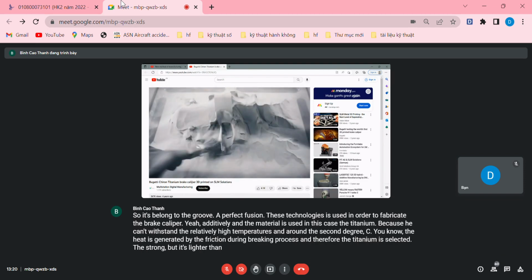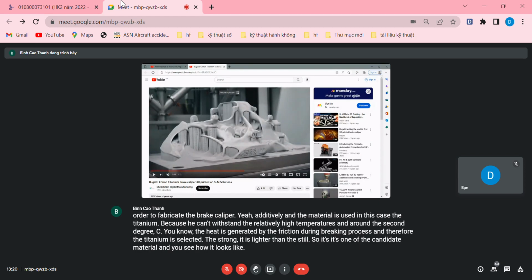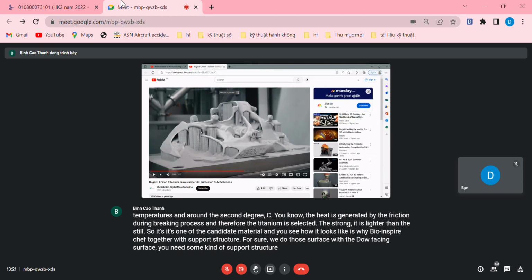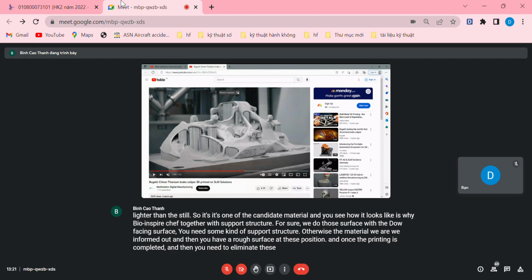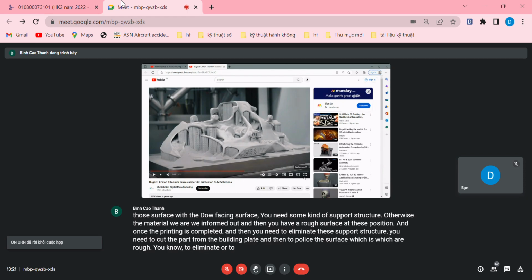It's strong, but lighter than steel, so it's one of the candidate materials. And you see how it looks. It's quite a bio-inspired shape, together with support structure for sure. With the down-facing surfaces, you need some kind of support structure. Otherwise, the material will fall down, and then you have a rough surface at this position. Once the printing is completed, you need to eliminate this support structure, cut the part from the building plate, and then polish the surfaces, which are rough, in order to eliminate or reduce the stress concentration.